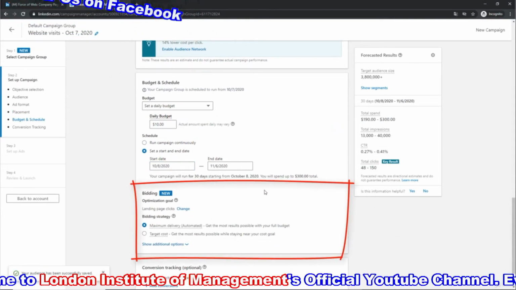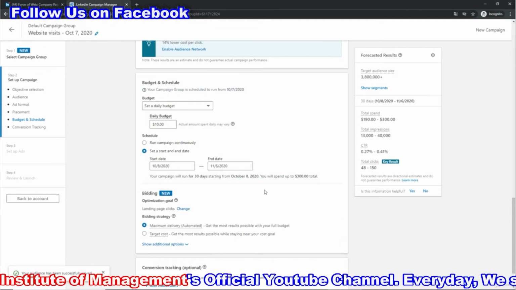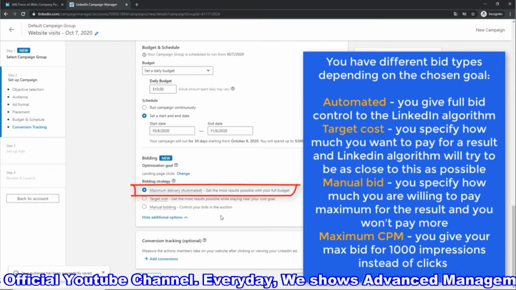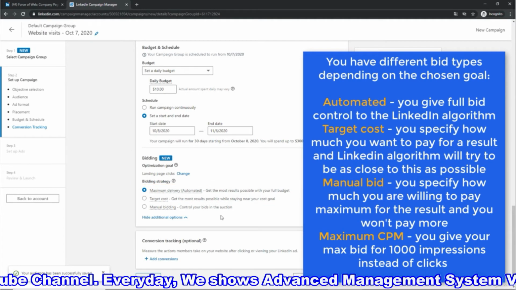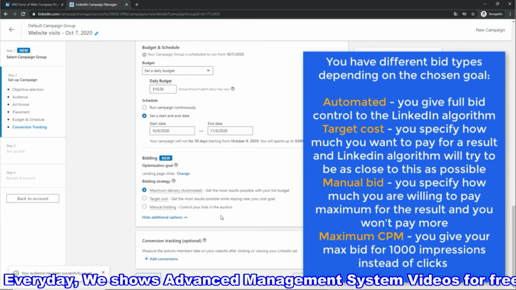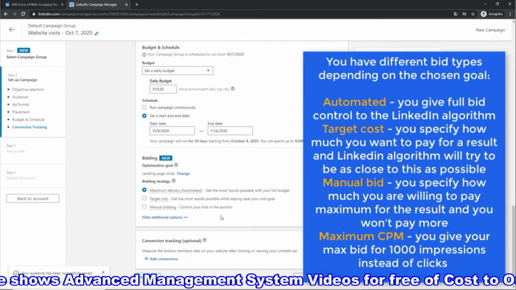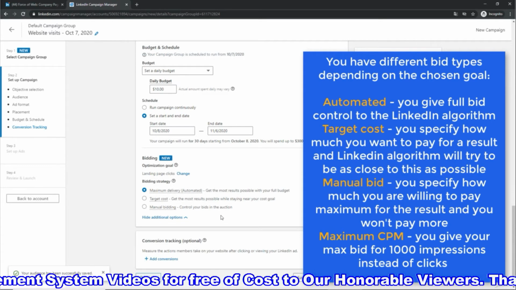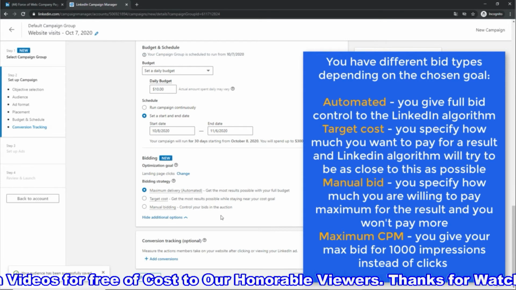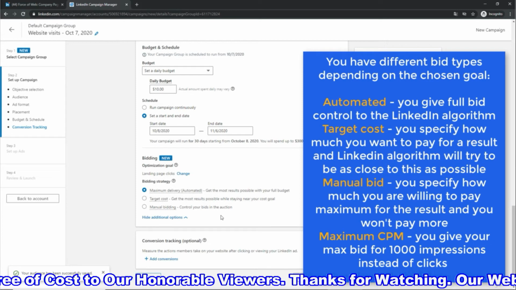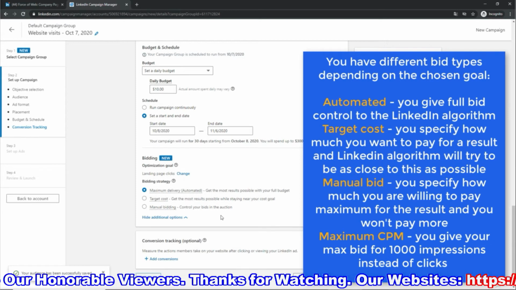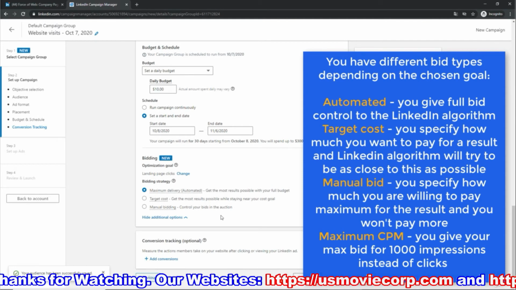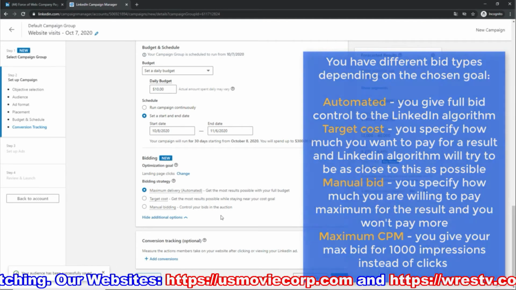Next, we have an option to set a bid type. With an automated bid, you give control to the LinkedIn algorithm and it bids automatically. Target CPC bid will allow you to specify how much you want to pay for a click. With enhanced CPC bid, you will also give the price you want to pay for a click, but you will allow LinkedIn to adjust this bid based on their data. Maximum CPM bid gives you an option to pay for 1000 impressions rather than for a click. We will use the automated bid for this first campaign.